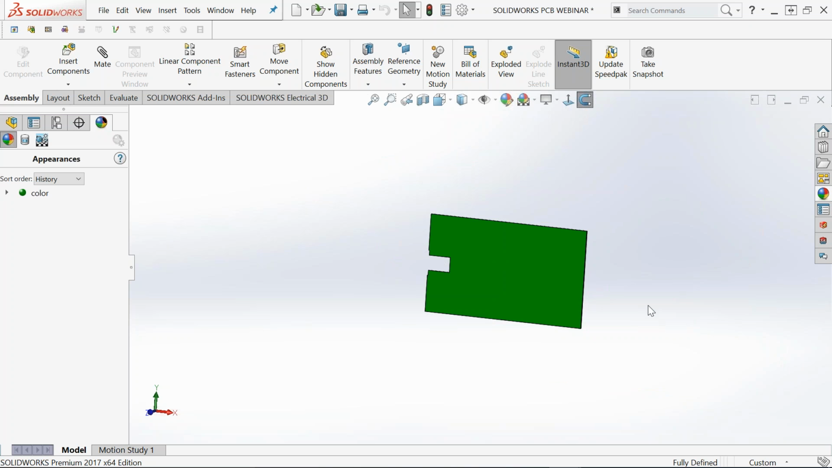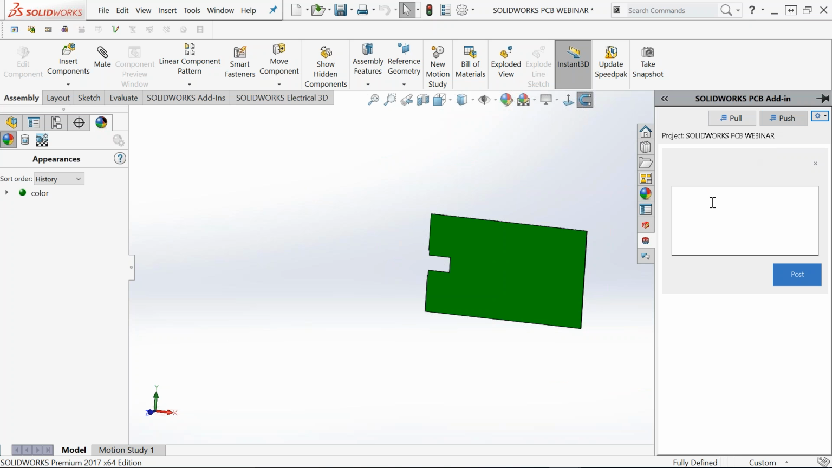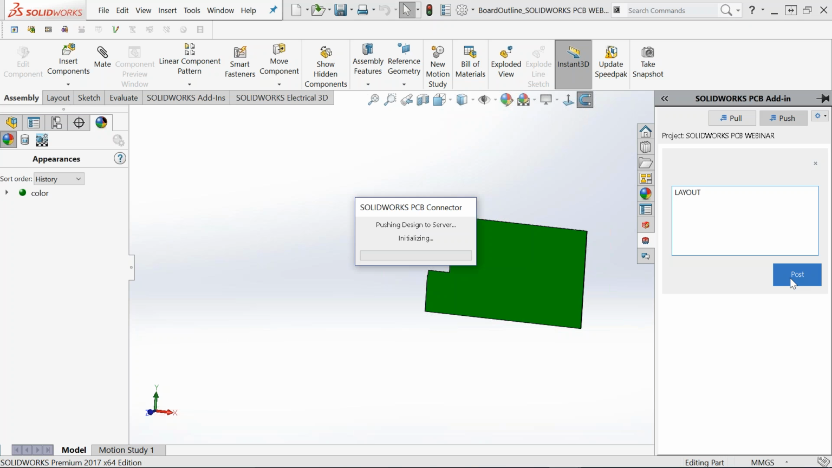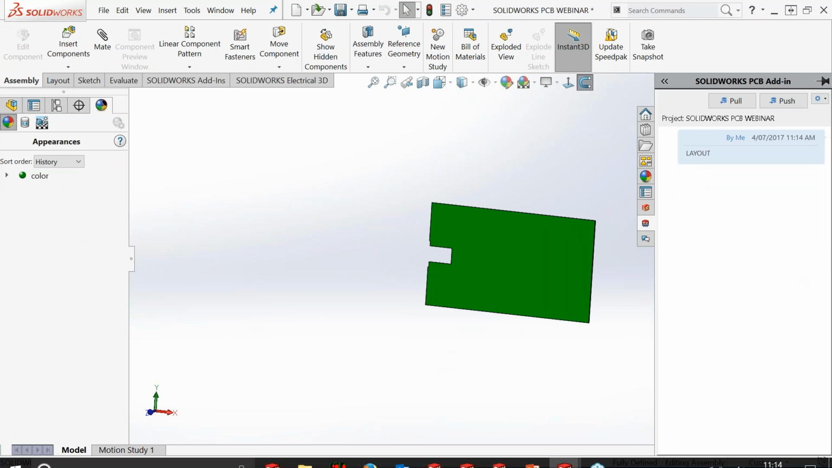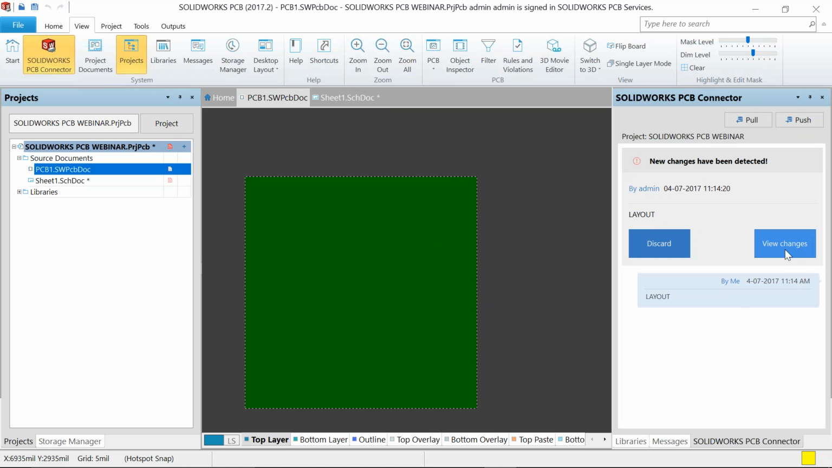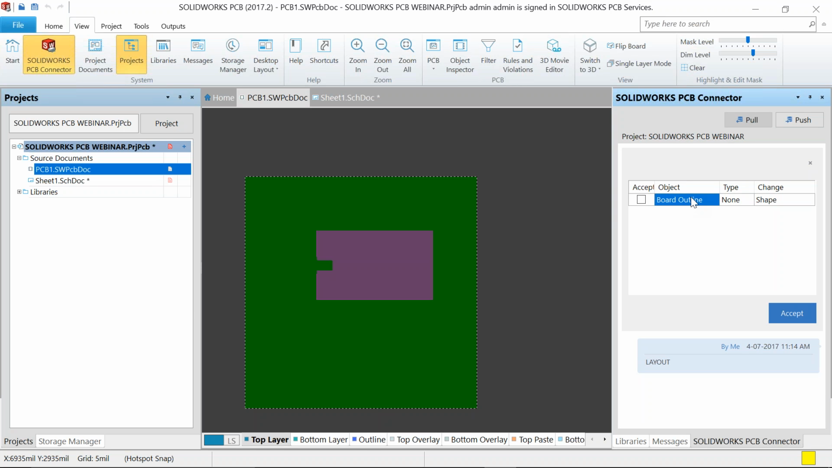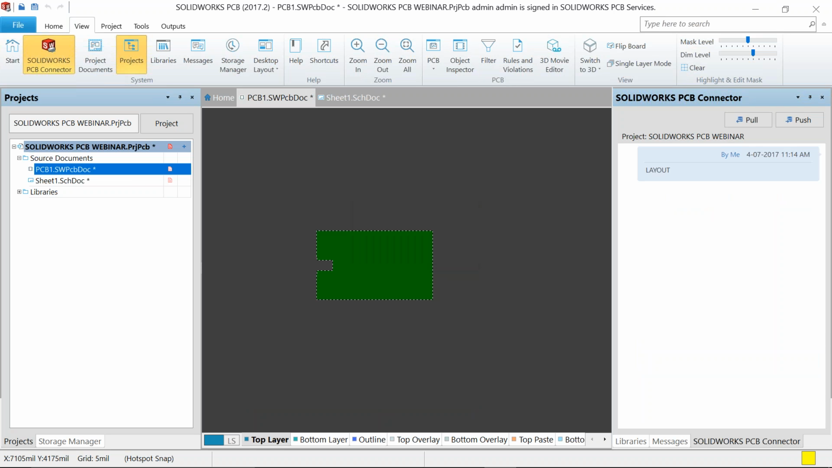So we can send that PCB layout to the 2D PCB schematic also. Just clicking on SolidWorks PCB, push. I am going to write some instruction here also: layout, post. Now within a second, here you will find there are some changes regarding layout which are done by the mechanical engineers. Simply view changes. Here you will find the board outline. Just clicking on that, you can see the board outline. Just select and accept it. Here you will find some changes have occurred in the layout. So in this way you can collaborate that PCB layout with SolidWorks CAD.